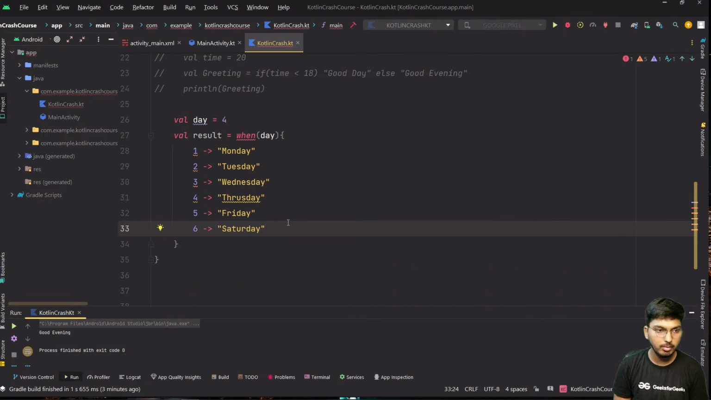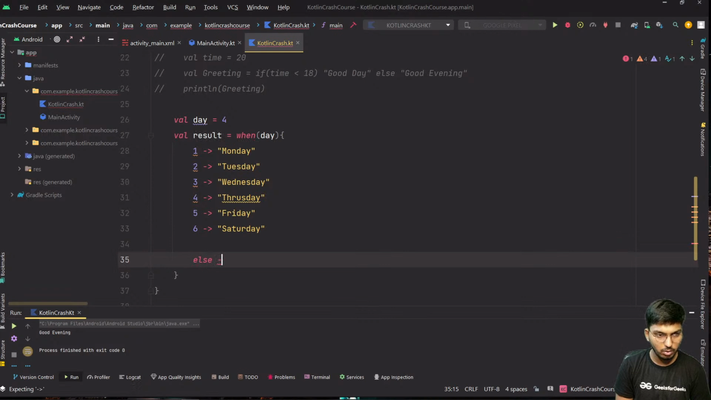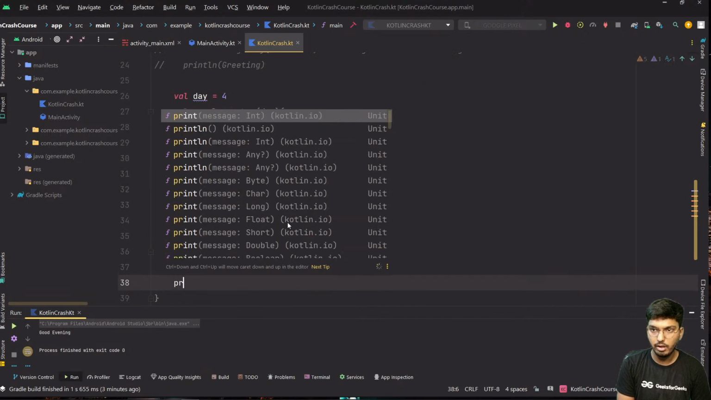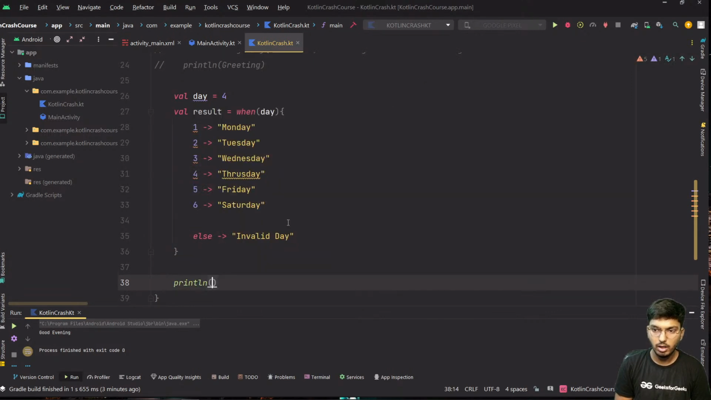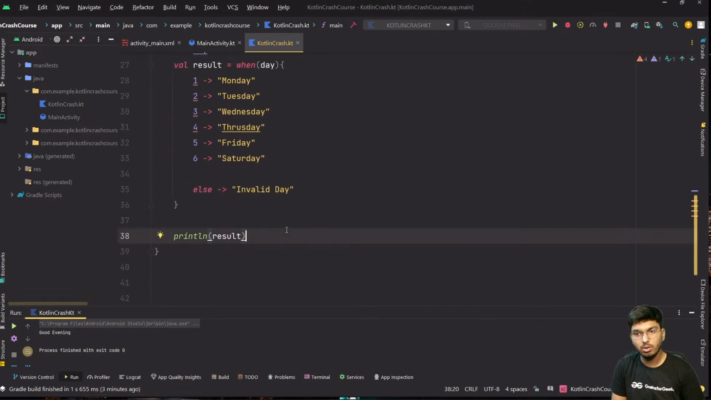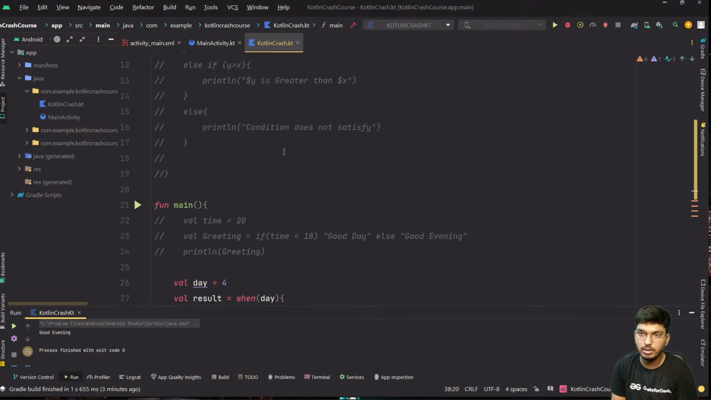And what I'll be writing is an else condition over it. Else, what I can do, invalid. So invalid, like that. So we have created an else condition as well. Now what I'll do here, I'll write a println condition. Now inside this println, we will be printing the result. So let's hit run and let's see what exactly you are going to get as the output.